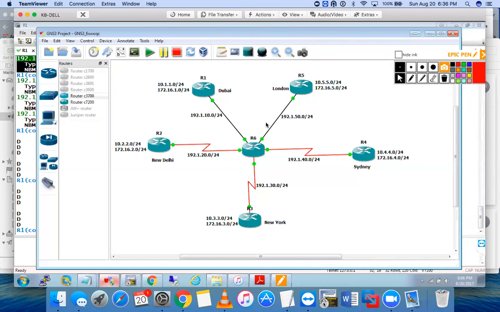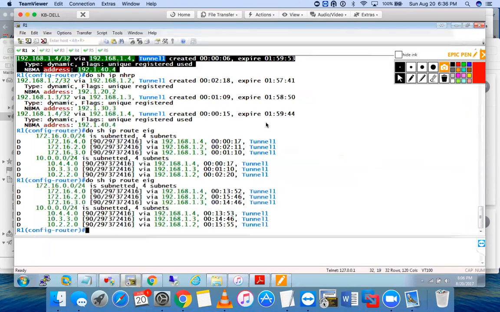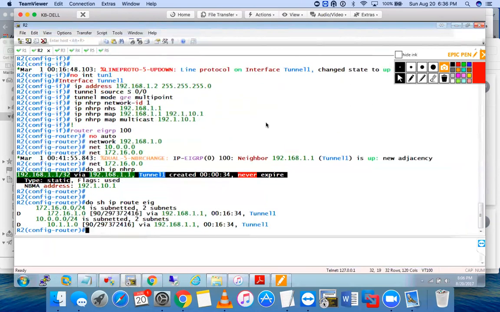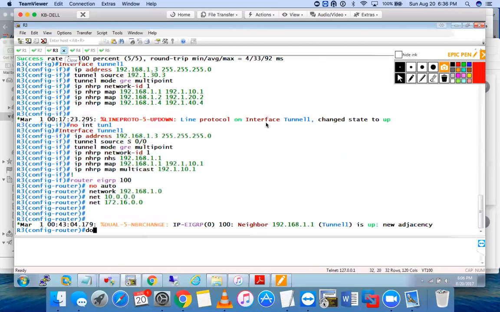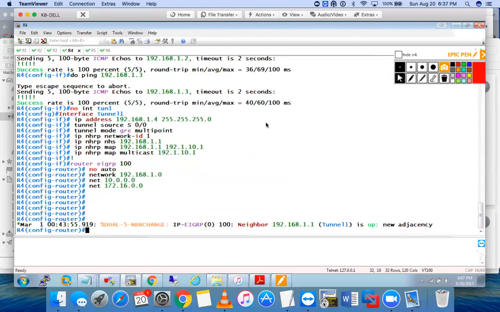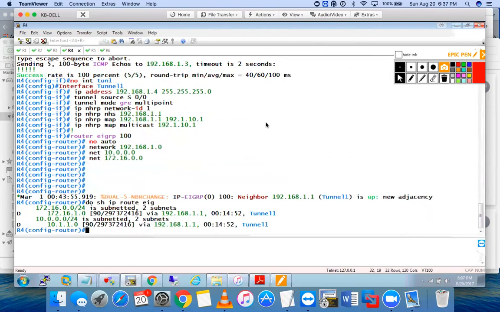Correct? But one thing that you'll also notice, which I haven't shown you yet, is if I go to any of the other sites, let's say I go to router 2, and I do show IP route EIGRP, I only seem to see site 1. I don't see 3 and 4. If I go to 3, I see 1. I don't see 2 or 4. If I go to 4, I see 1. I don't see 2 or 3.